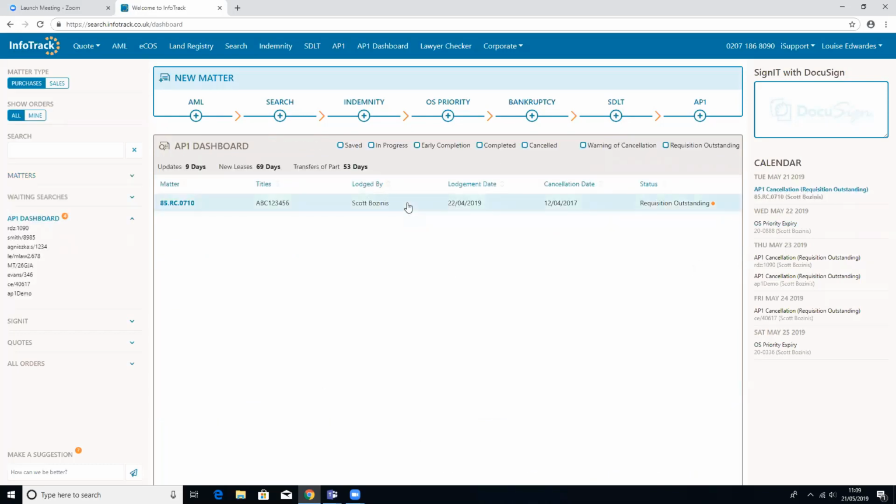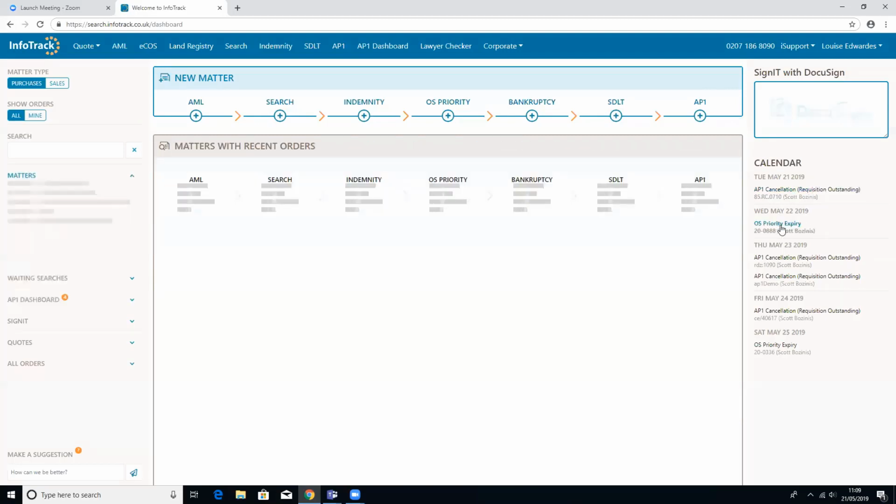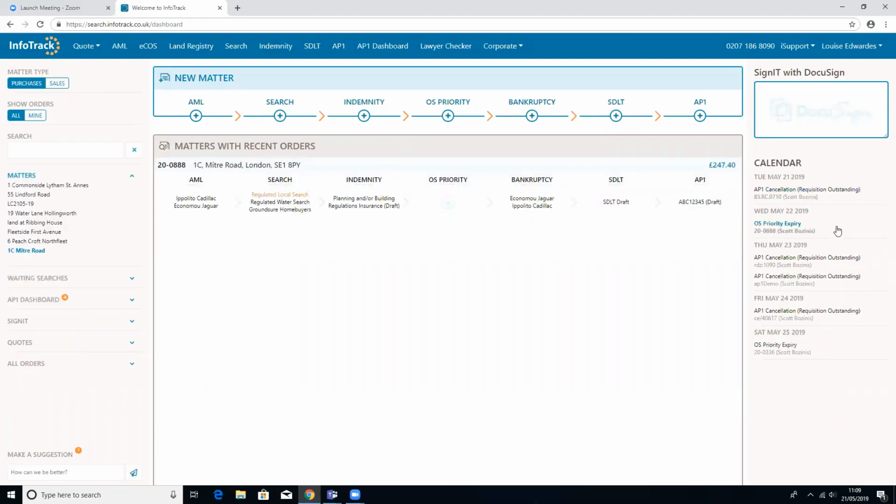Selecting it will bring you back to the AP1 dashboard and show this particular line item. We'll obviously also highlight the matter reference that this has been submitted under and the user who has submitted it as well. We'll also show you the priority expiries as well. So any of your priority searches which are due to expire and will need to be reordered, we'll just bring you back to that particular workflow for you to view and resubmit where necessary. This will show you, I think it's the next 7 working days as well.